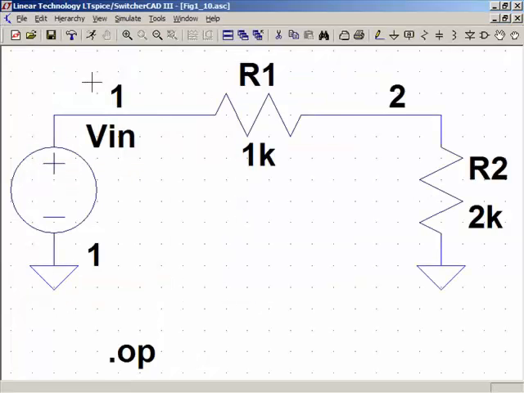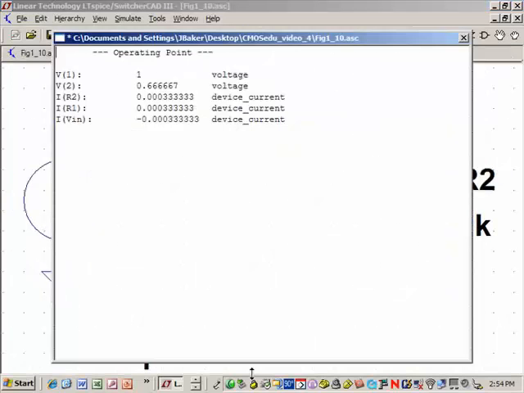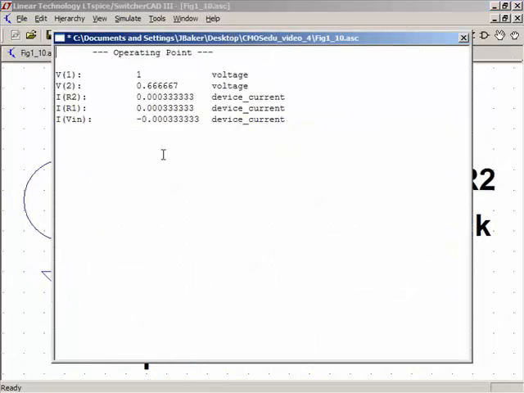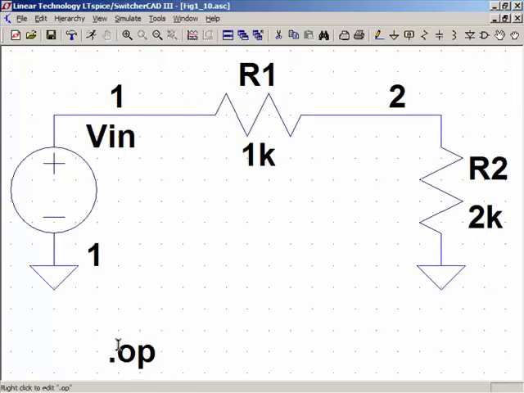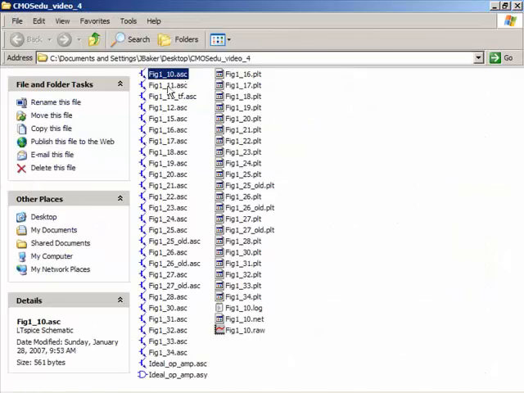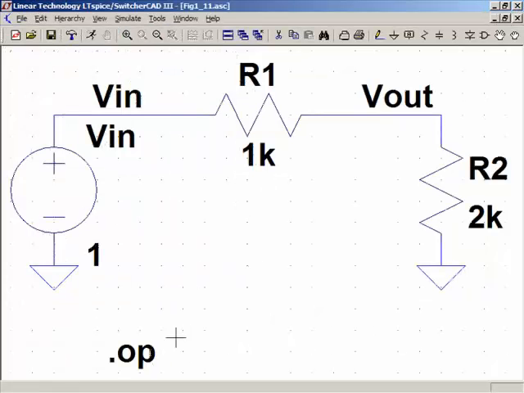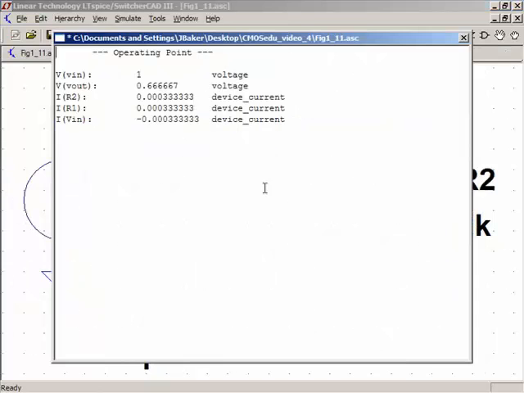This is a basic voltage divider where I've labeled this node 1, this node 2, put a 1 volt here, and I've got 2 resistors. When I run a sim, my operating point analysis comes up and gives me my currents and my voltages. Very simple. This illustrates the dot OP. In this sim here, we're doing the same thing except we change resistor values. So resistor values are the same, but node 2 is now labeled V out, and node 1 is labeled V in. And when we run, we get the same results.